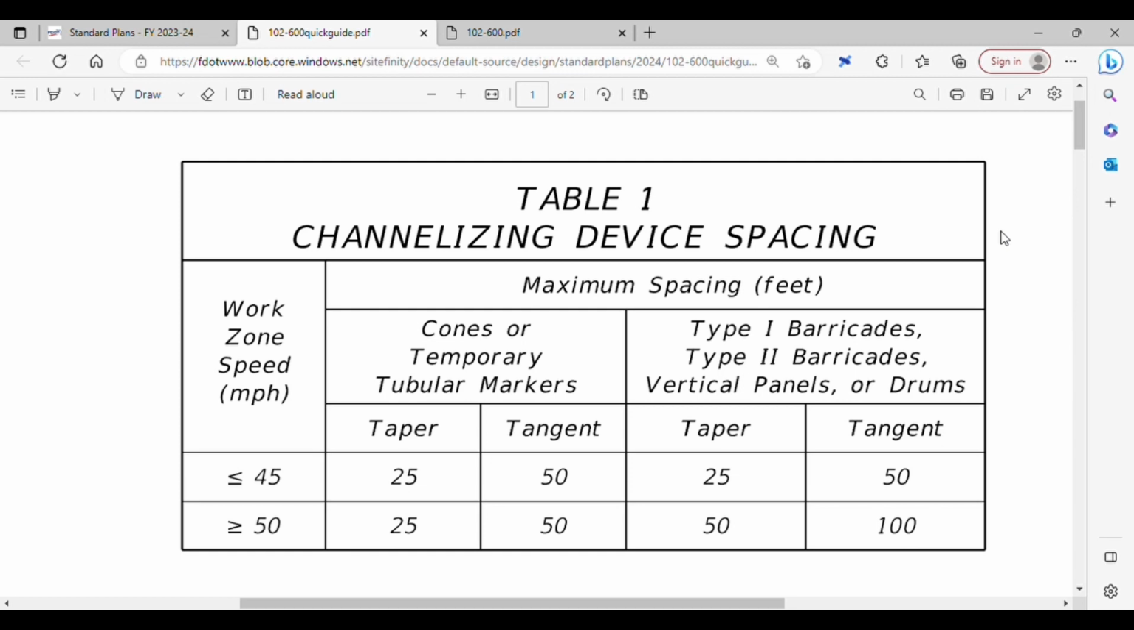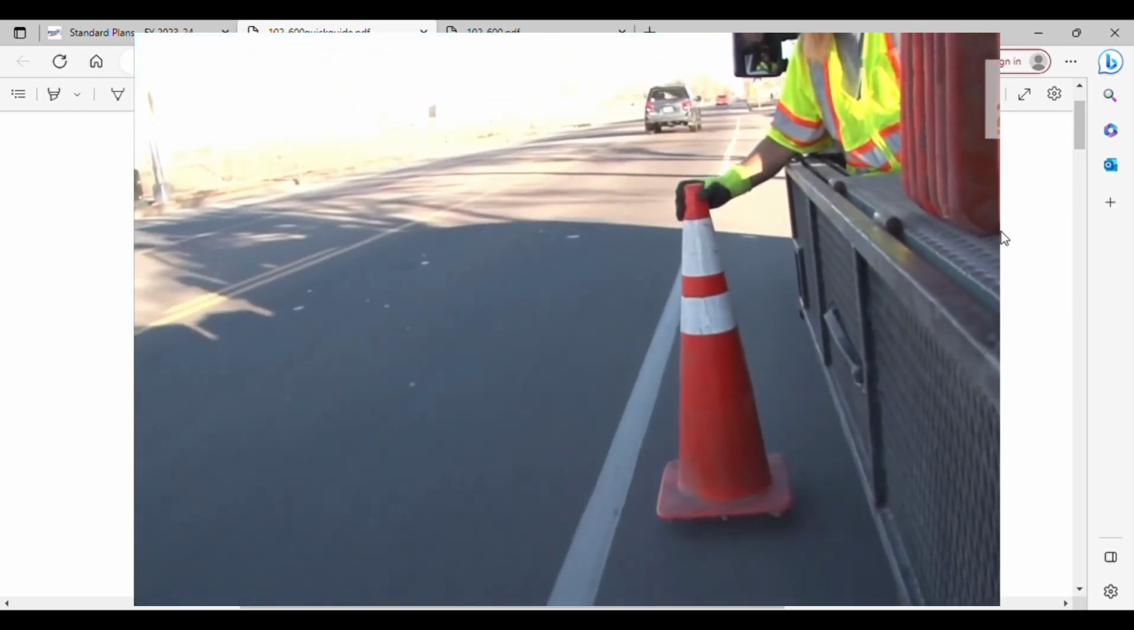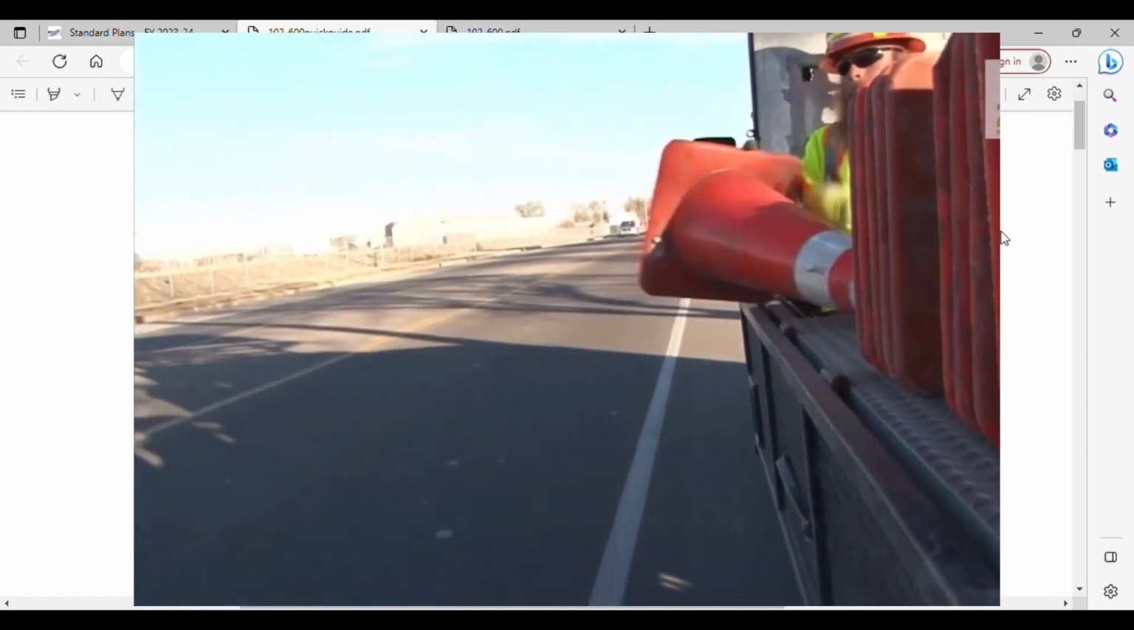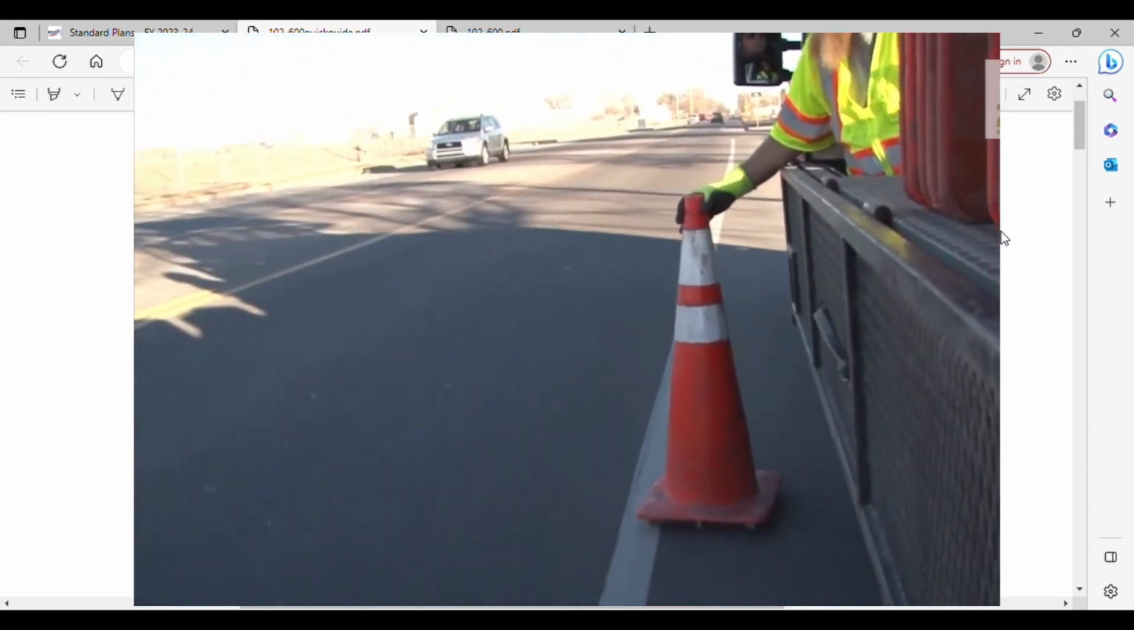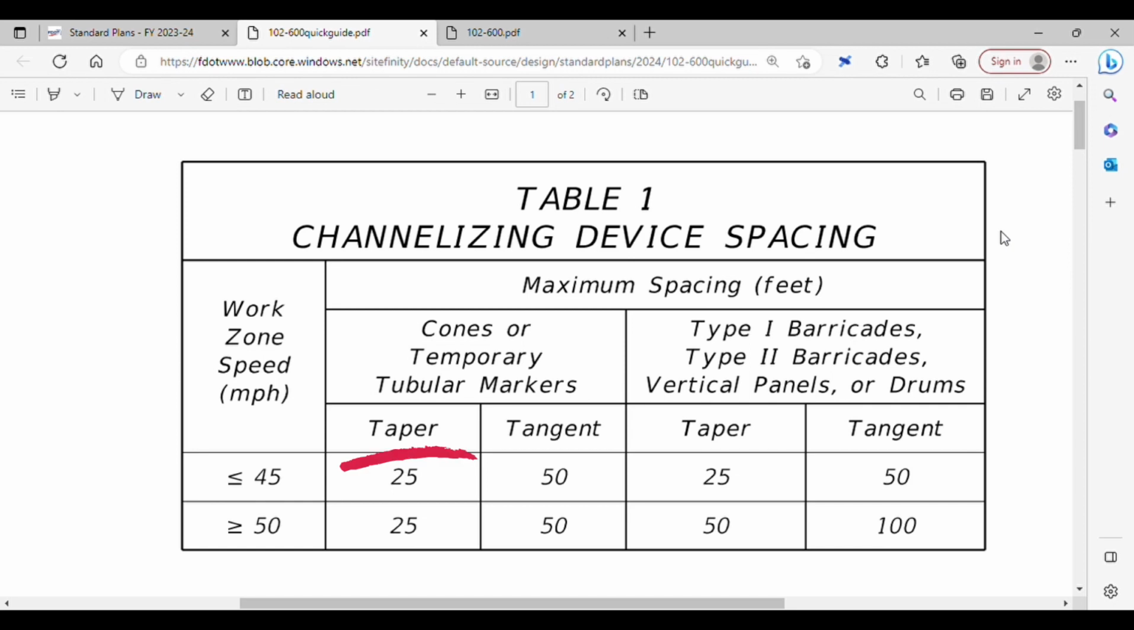Okay, the first table we want to look at here is the channelizing device spacing. Now, what this refers to is our cone spacing, the distance or the maximum distance that the cones can be apart when we're setting up a lane closure. First in the taper as well as the tangent sections, which is the straight sections.